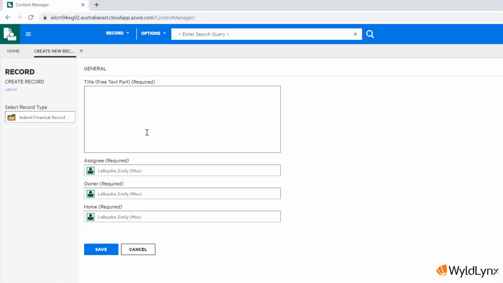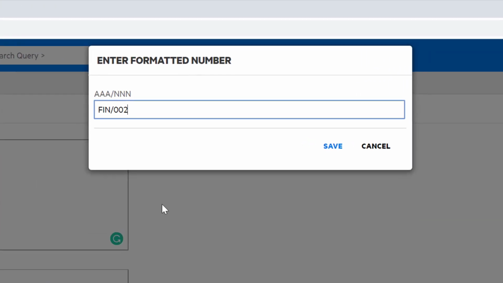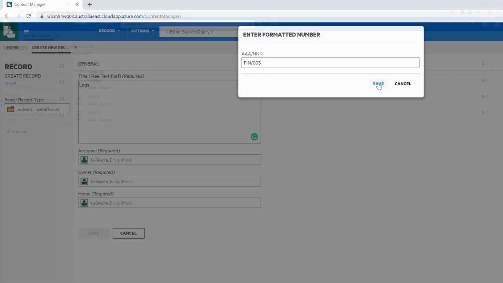Manual numbering. When creating a record using a record type that requires manual numbering, a user will now be prompted to enter the required number based on the record type numbering pattern set in the Content Manager client.